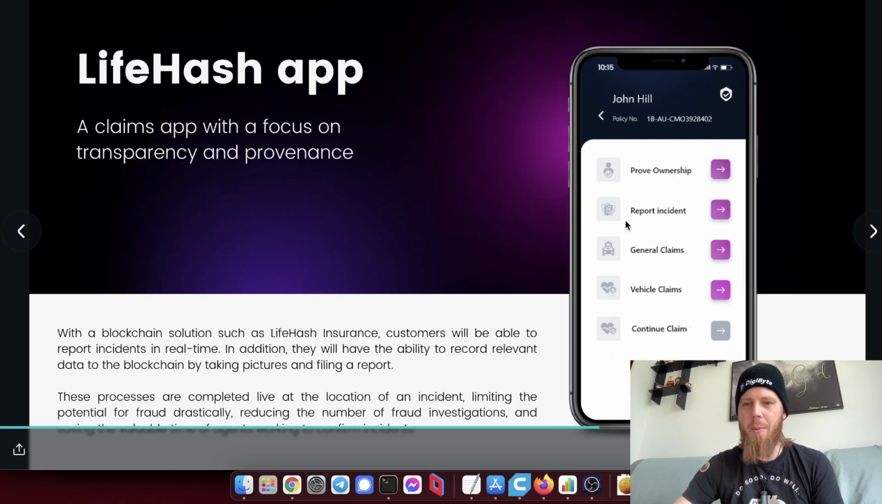LifeHash. Oh, they've got a picture of the app here. Cool. John Hill. They should make that Jonah Hill. That's kind of the first thing that comes to mind there.